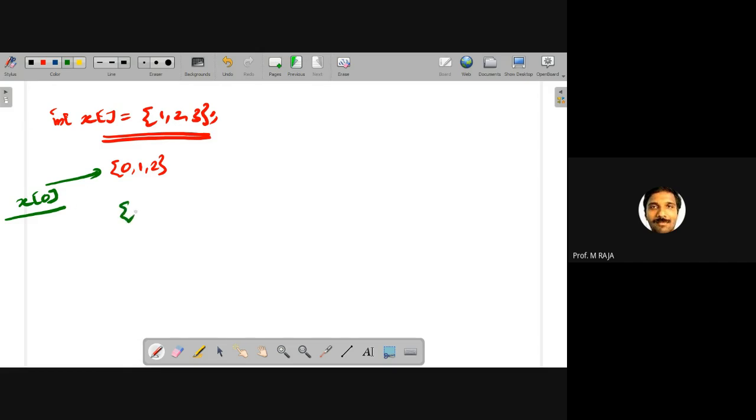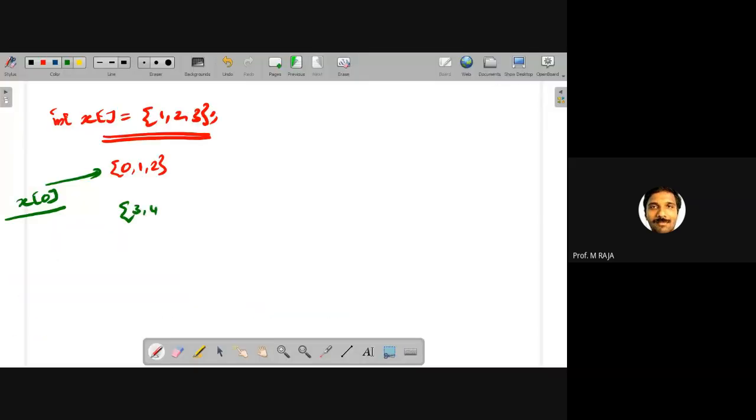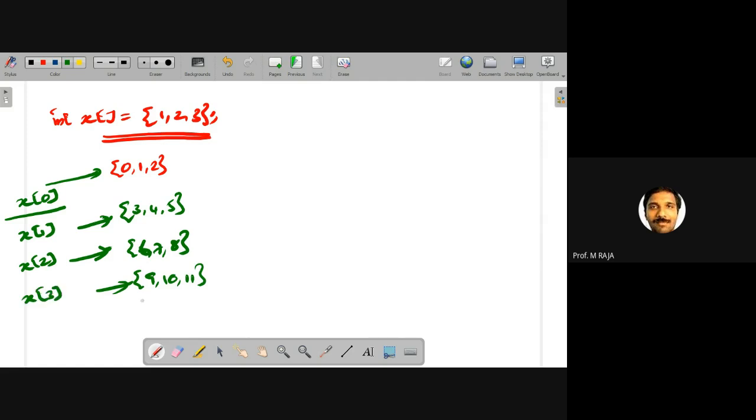Likewise, 0, 1, 2, then what are our values? 3, 4, 5, continuously. This is the initializer for the first row. Then 6, 7, 8. This is the initializer for the next one-dimensional array. 9, 10, 11. This is the initializer for the next one-dimensional array. 12, 13, 14. This is the initializer for the fourth, that means fifth one-dimensional array.